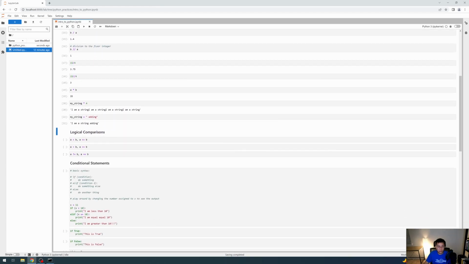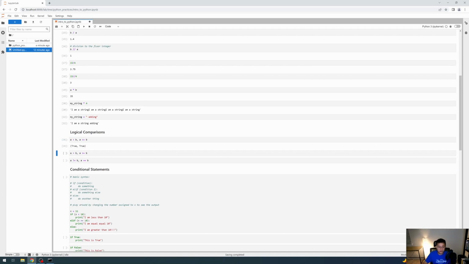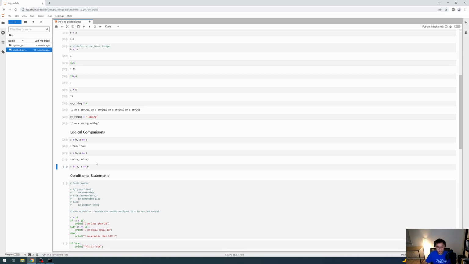Scrolling down, we'll be looking at logic comparisons. So this is just your typical less than or equal to, greater than or equal to, and then not equal and equal. So we know A is 5, B is 7, and when we check whether A is less than 7, of course we're going to get true because that statement is correct. And same for A less than or equal to B, so we get true and true. But if we were to do 5 greater than 7, or A greater than B, we know it's false. And lastly, it's just a comparison between two numbers.